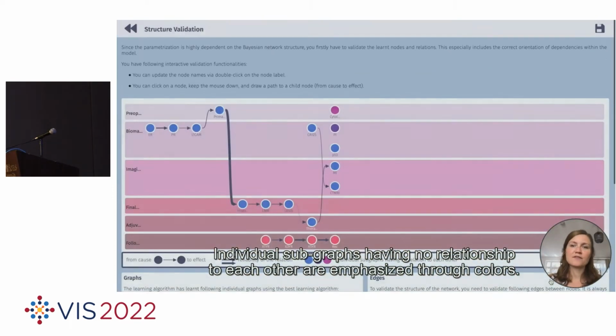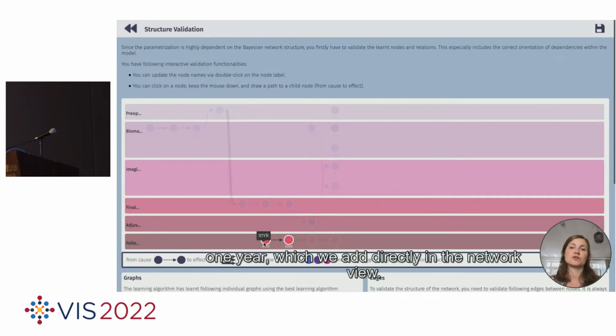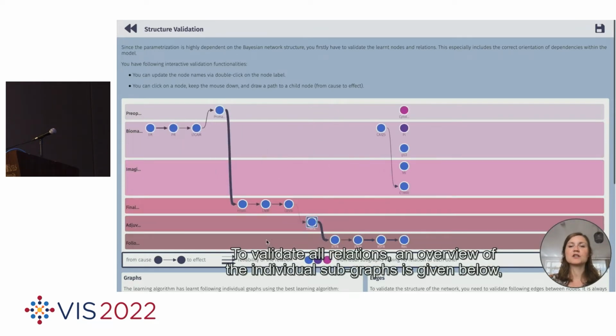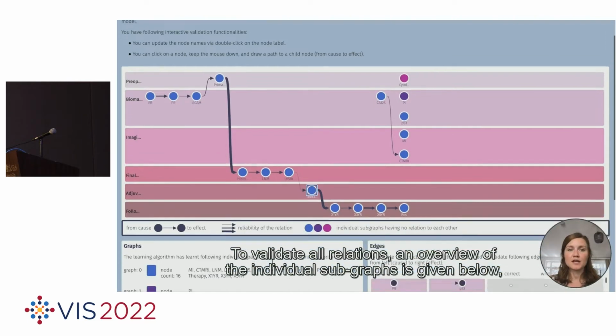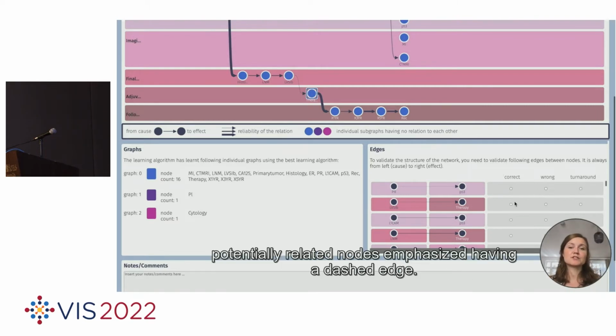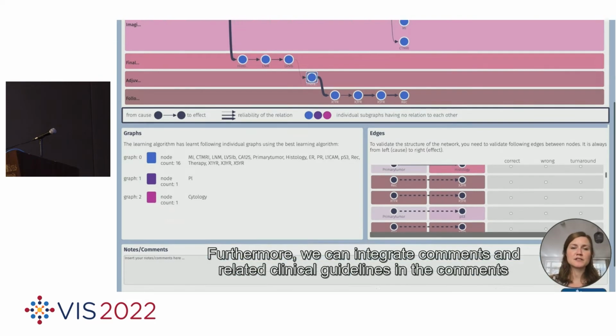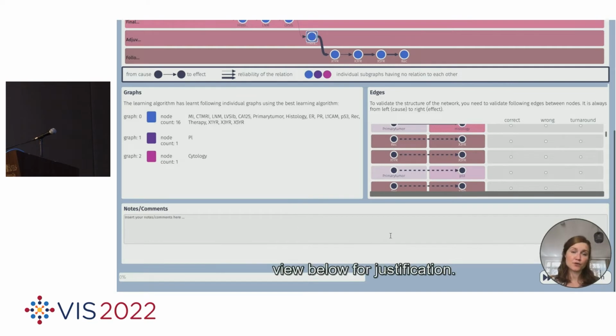Individual subgraphs having no relationship to each other are emphasized through colors. This reveals, for example, the missing but already validated relationship from therapy to survival for 1 year, which we add directly in the network view. To validate all relations, an overview of the individual subgraphs is given below, and we present all relations in a list-inspired view with radio buttons for validation, with potentially related nodes emphasized having a dashed line. Furthermore, we can integrate comments and related clinical guidelines in the comments view below for later justification.